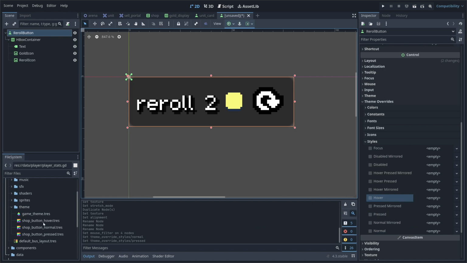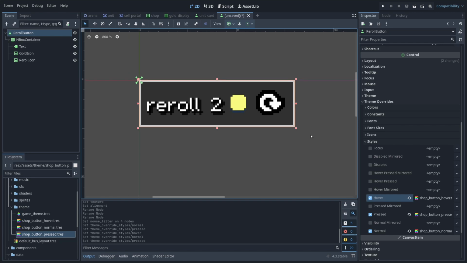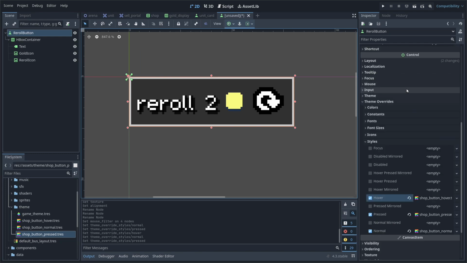So we can either use quick load, but since I already showed you the file system dock, I can just drag and drop them over. Normal for the normal, and the pressed for the pressed. Again, if we don't change the focus state, then we'll have this weirdly looking default gray border and shadow when we focus a button. I'm not sure if we want to focus at all for this game. I don't think so. So again, what we could do is set the focus mode to none, but I'll show you the other way.